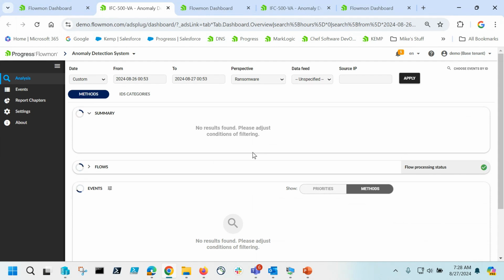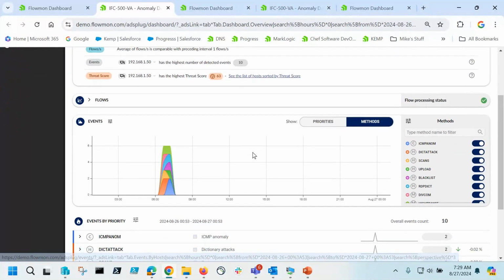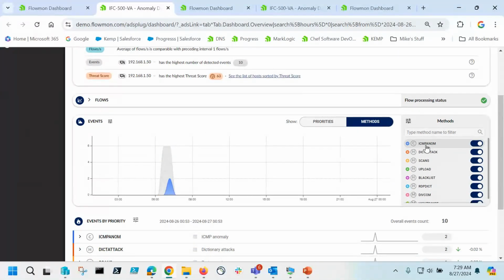Well, it's a series of attacks, which when you put them together equal ransomware. Well, what are we seeing inside of Flowmon? We're seeing ICMP anomalies, which means somebody's using the ICMP protocol, which is a management protocol within the network, for something other than management. We're seeing dictionary attacks. We're seeing the patterns associated with somebody trying to crack a password by simply throwing multiple attacks at that machine using different passwords. We're seeing scans.